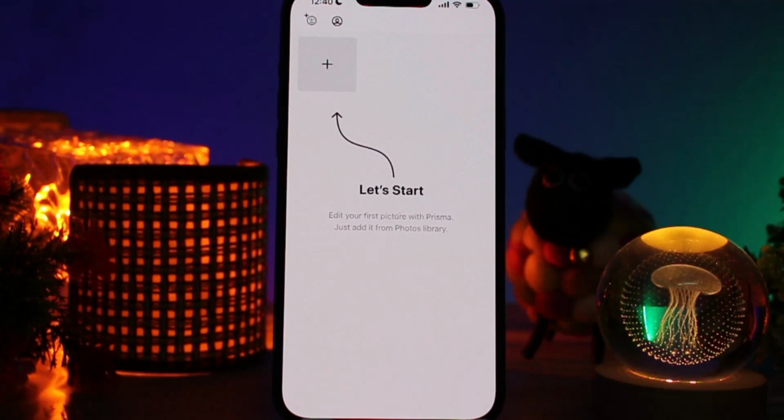For email, enter your email address, create a password and follow the steps on the screen. After sign up, Prisma may ask for permission. Tap allow so the app can access your photos and save edited images. Now you are logged in successfully. You will see the main Prisma screen where you can start editing photos right away.